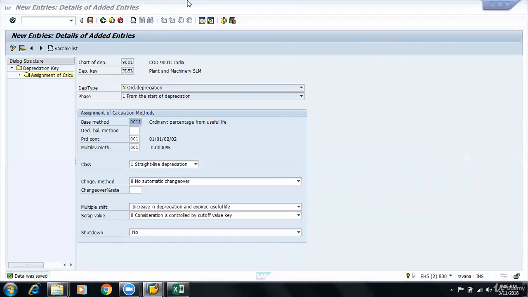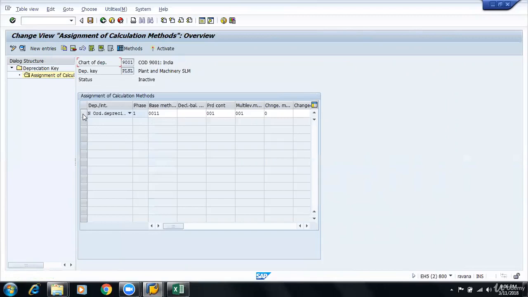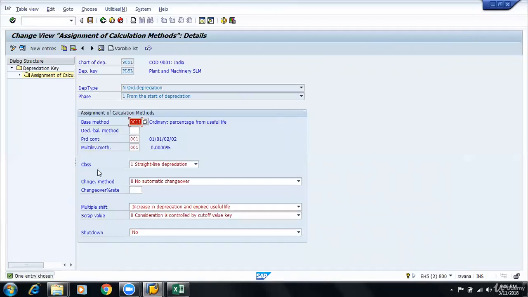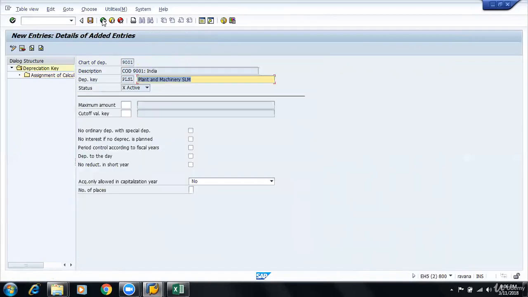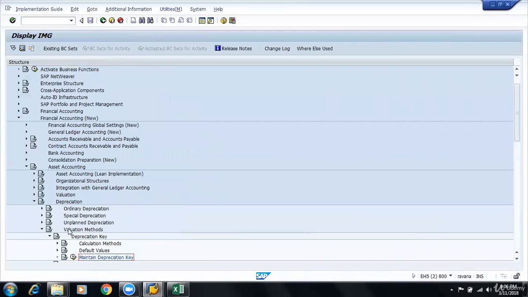Fine, after you save, now just go back one more step, go back, select your entry and activate, and then save. So now your entry is activated. All right, now please go back. You are done with depreciation keys.